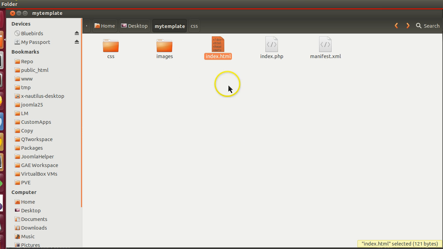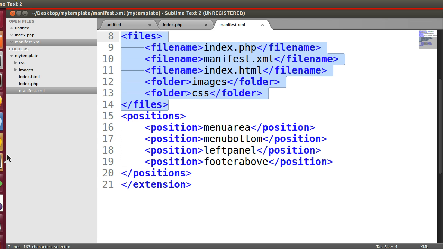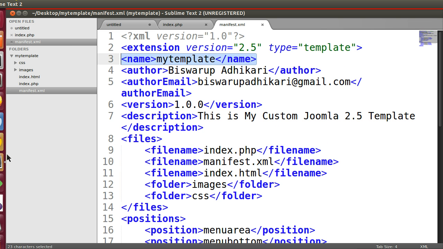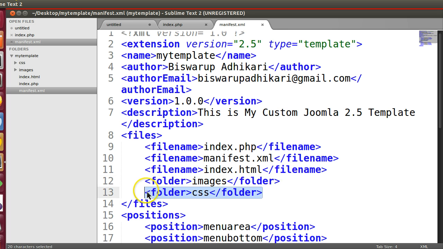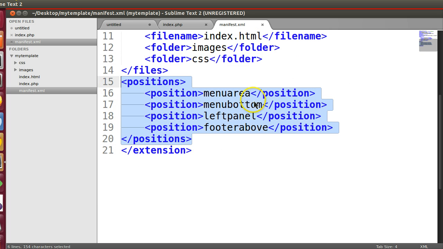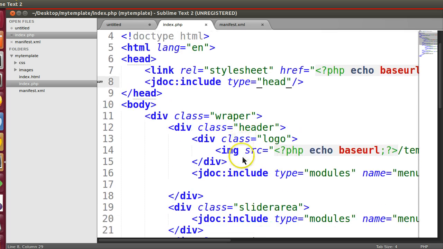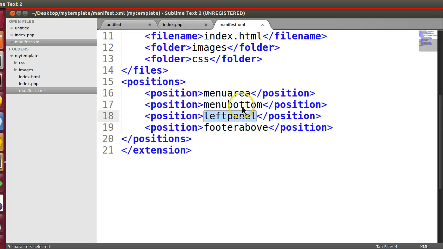That is not mandatory. After that we created this manifest file. We defined the template name, author name, email, the version of our template, and description, as well as the files in our template. We defined files using the file name tag and mentioned folders using the folder tag. Also we defined different positions: menu area, menu bottom, left panel, and one more, footer above.